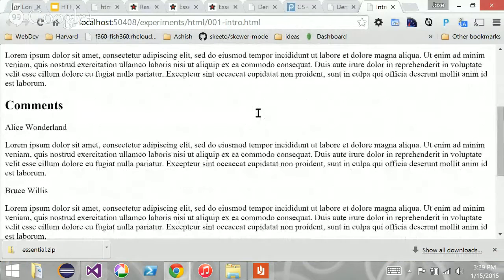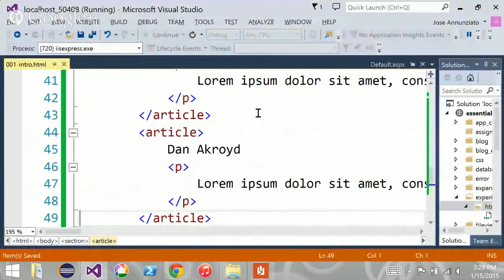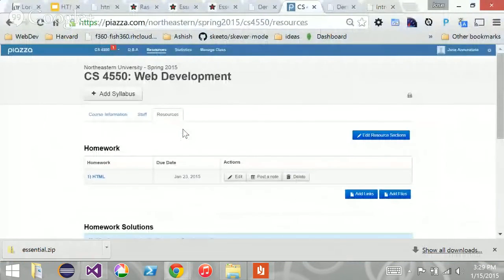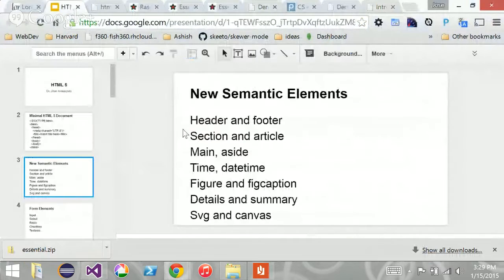And we have been using the new elements that were introduced in HTML5, right? That are generally referred to as the semantic elements.